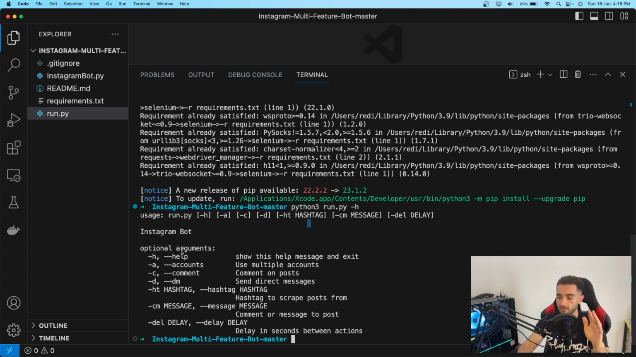I'll explain what I mean by this. This is to help you with the command, with all the options. We have optional arguments that we can put in a command. The first one is -h, to get help. We have -a, which means use multiple accounts. It's like an account manager to manage your accounts, but I'll show you in a second what I mean by this. We have -c to comment. If we want the bot to comment, we can put -c. But if we want the bot to send DMs, you can type just -d. If you want to do both, you can type both too.